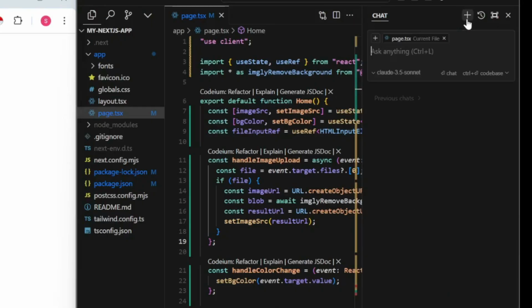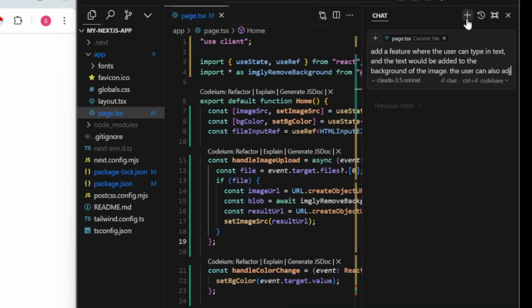Let's start a new chat. And then I'm going to write "add a feature where the user can type in text and the text would be added to the background of the image." And then to make it even more difficult, let's write "the user can also adjust the position of the text on the background."